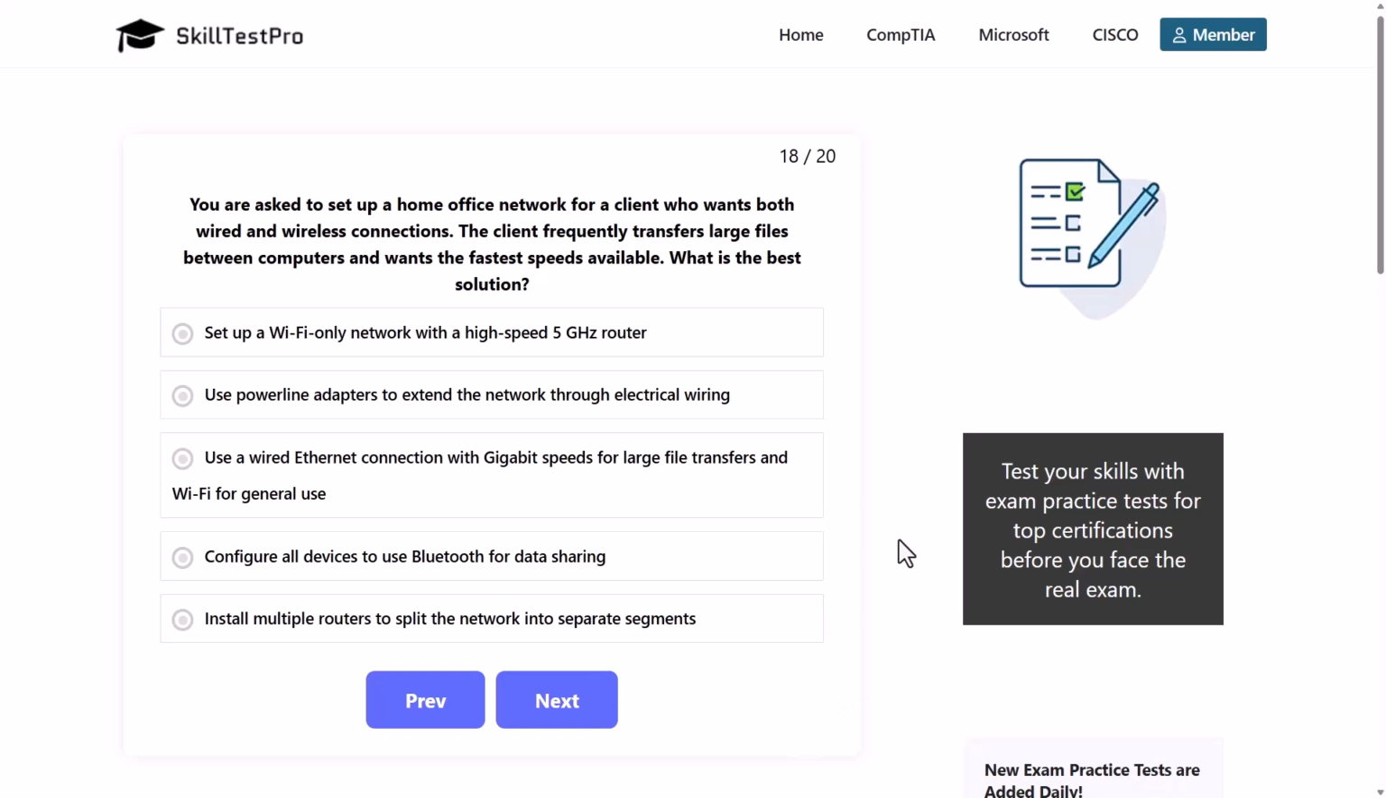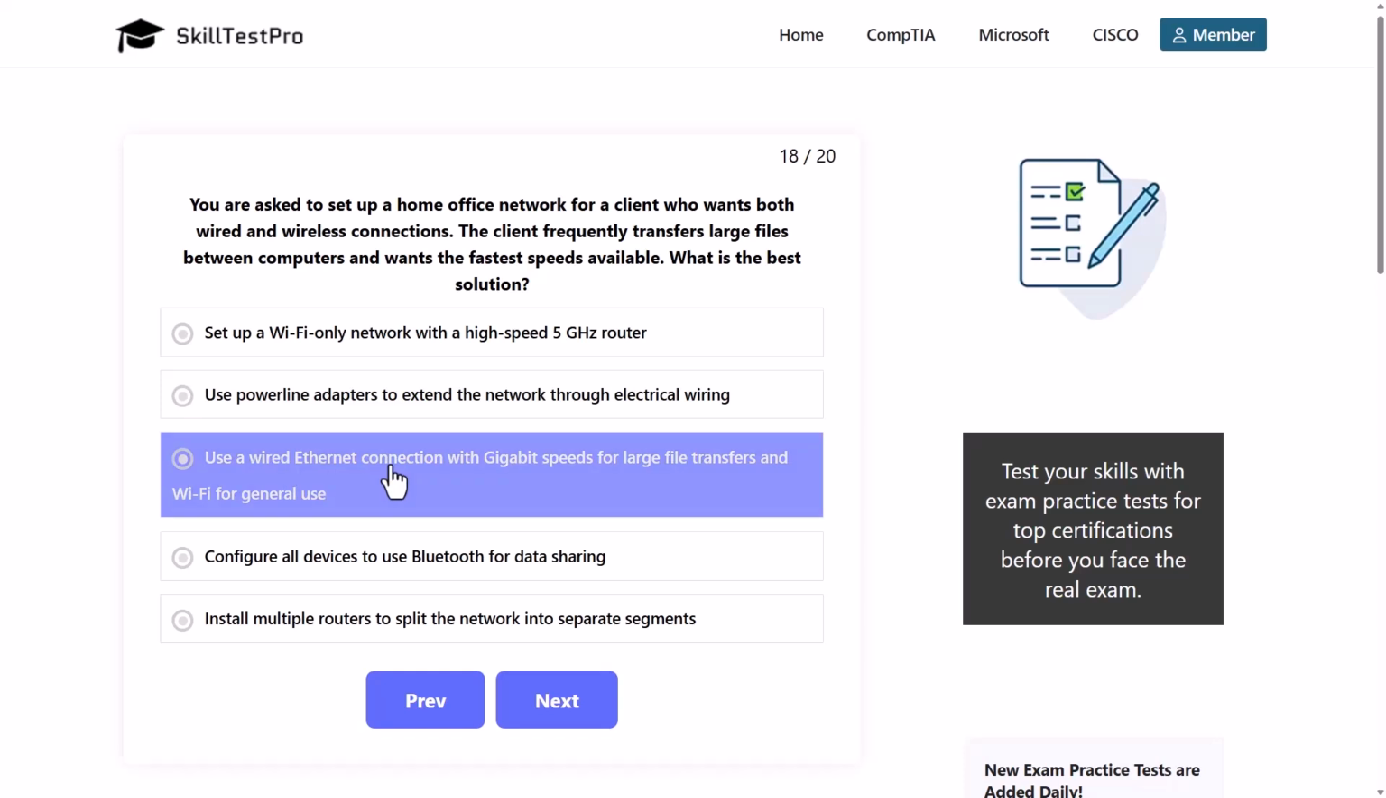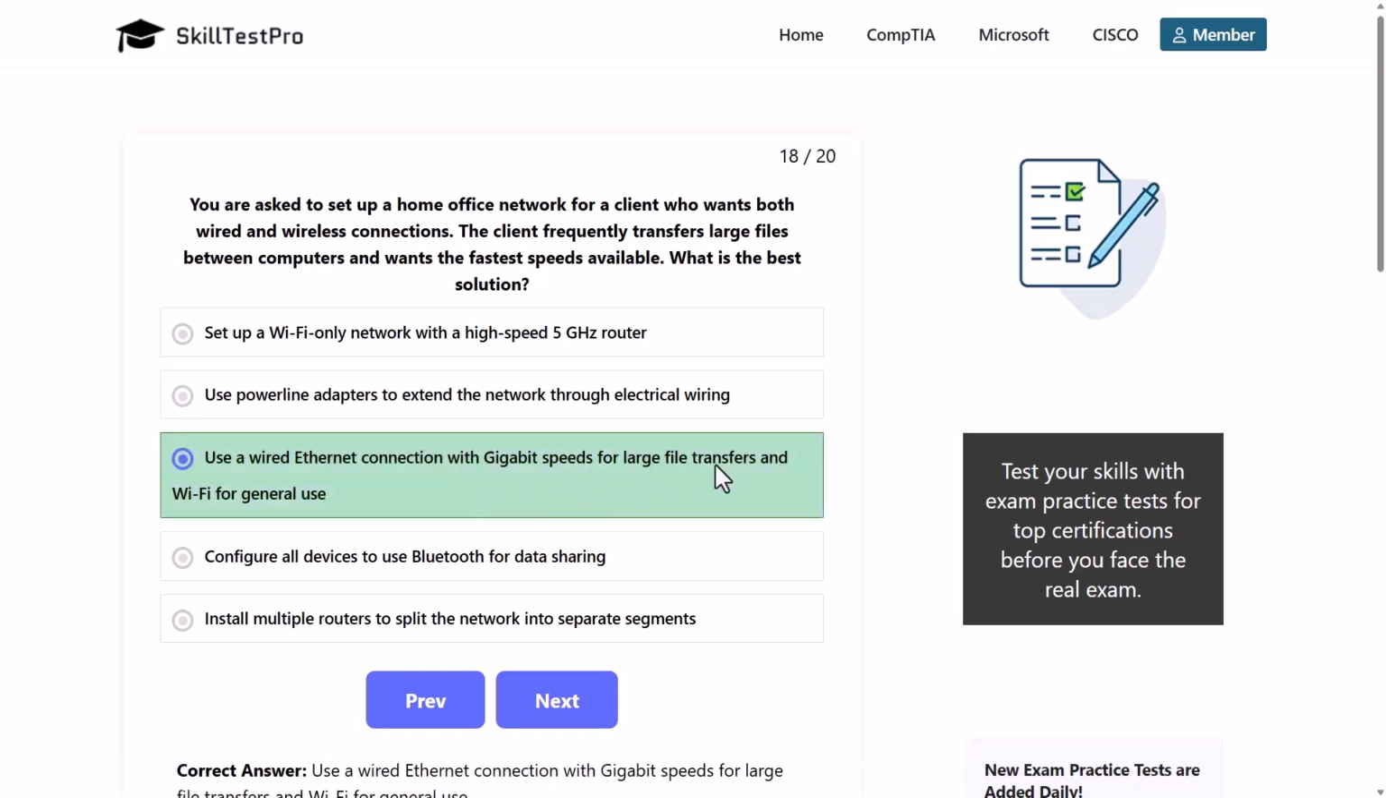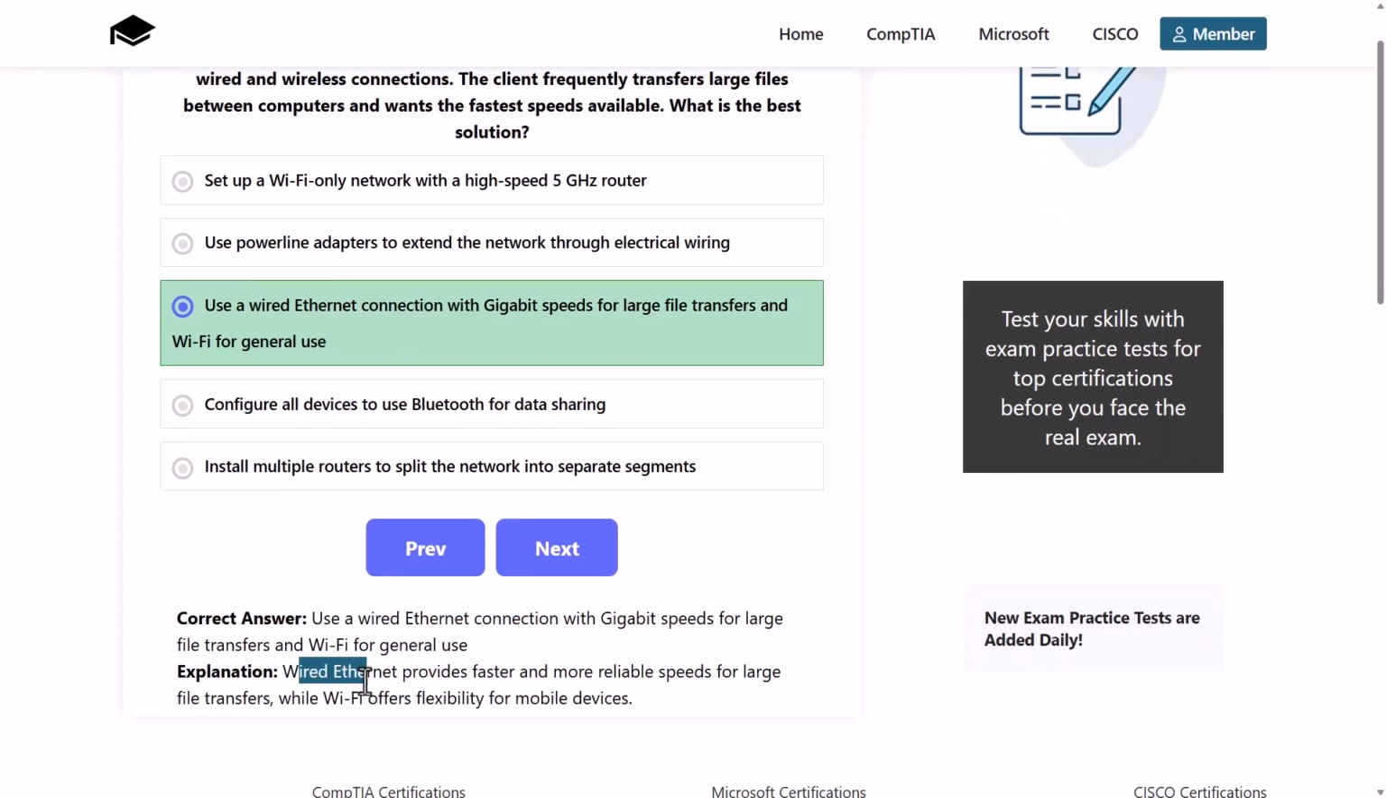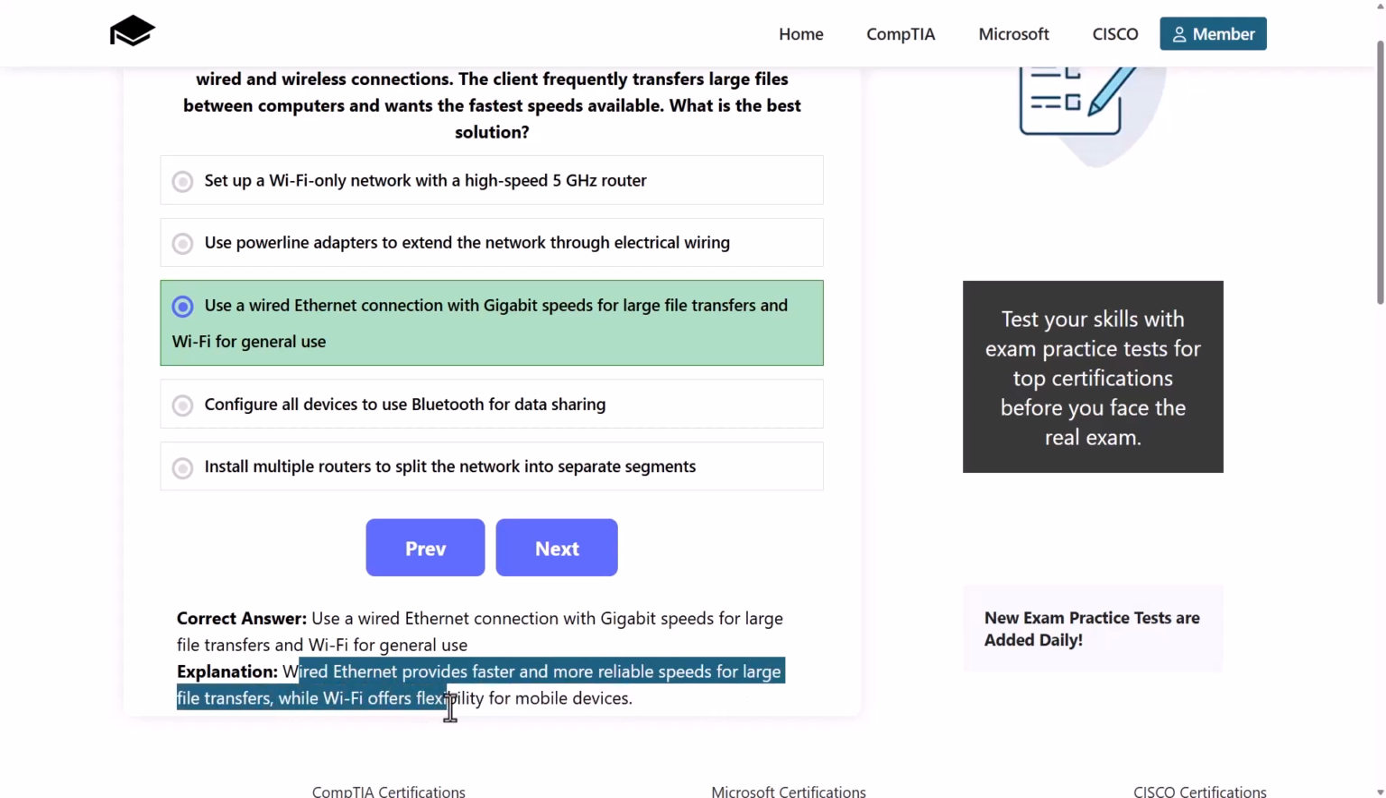And the correct answer is that we should use a wired Ethernet connection with gigabit speeds for large file transfers and Wi-Fi for general use, as wired Ethernet provides faster and more reliable speeds for large file transfers, while Wi-Fi offers flexibility for mobile devices.